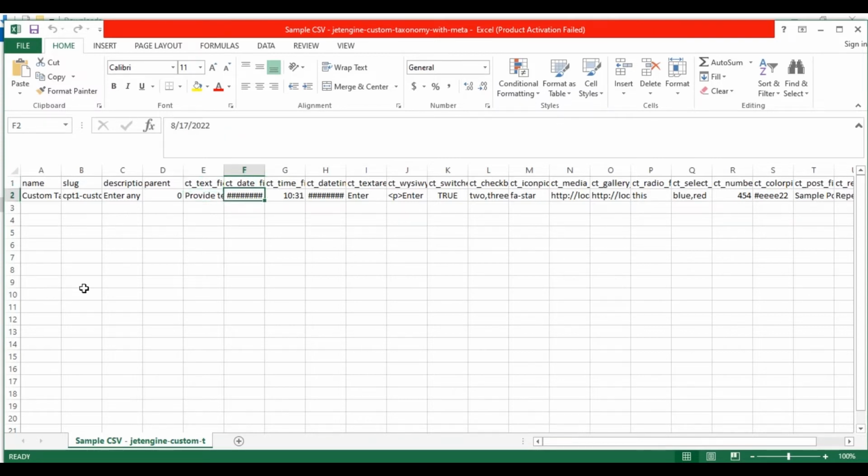In the date field, provide date value like this. In the time field, provide the time value like this. In the datetime field, provide datetime value like this. In the text area field, provide multiple lines of text. In the specific editor field, specify any text included in HTML tags. In the switcher field, provide the true or false value.